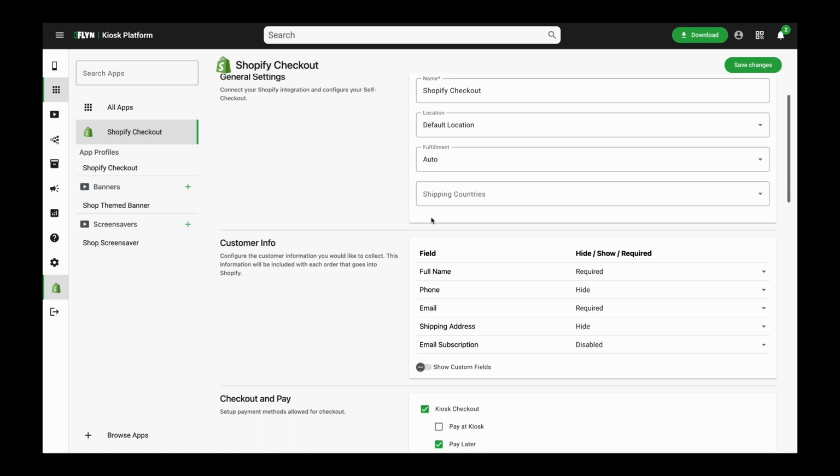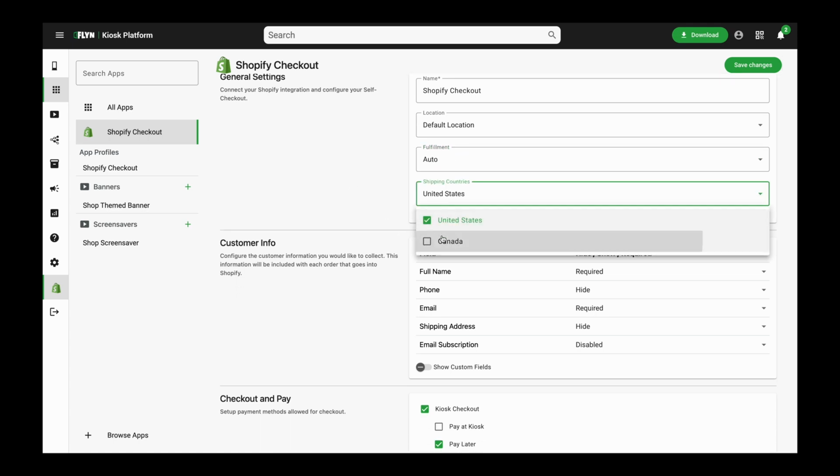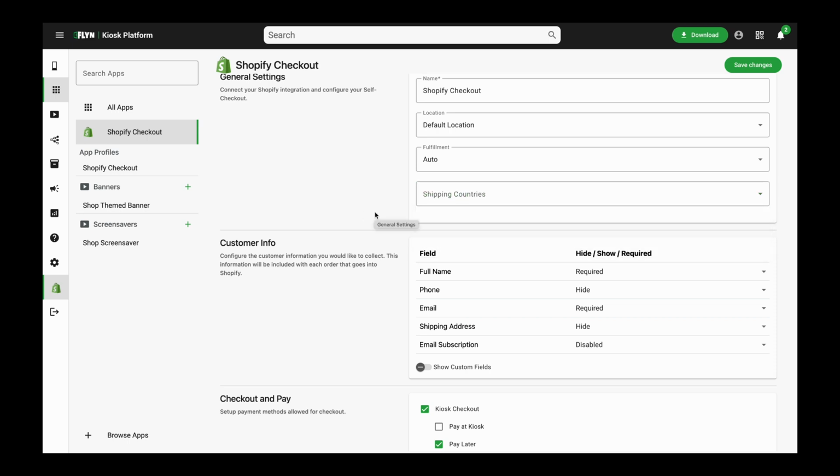Here you can choose what countries you want to support for shipping. Currently we only support the US and Canada for shipping. If you'd like to enable shipping for other countries, please don't hesitate to reach out to us, and we can definitely help you out with that.